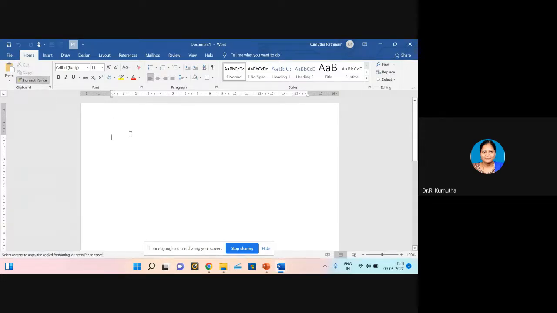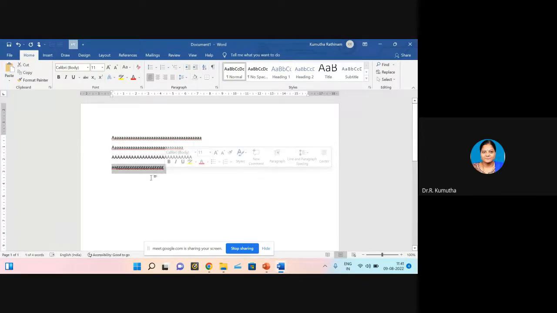And what is the format painter? What is this format painter? Any idea? Suppose I'm typing some letters like this, okay? Now this is the capital case. Okay, this is the sentence case, this is small letters. Suppose I'd like to change this particular text in the same format as this. So what I can do is I can just select this format painter and I can do that like this.